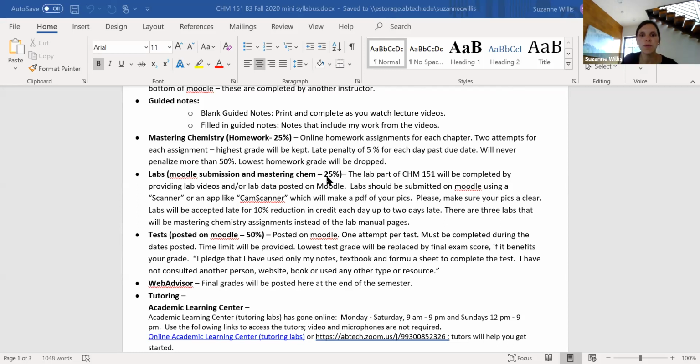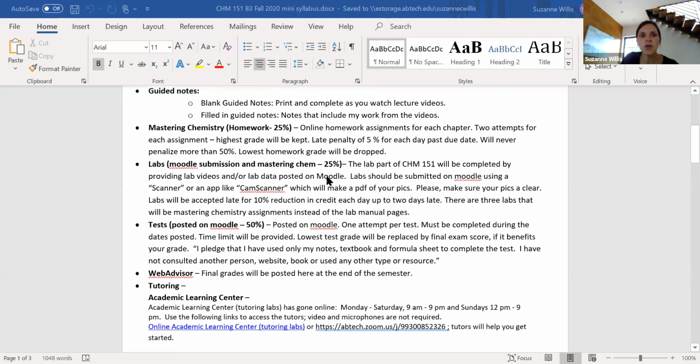Anything else Mastering Chemistry wise? And I know that is not always people's favorite aspect of the course, if there is a favorite aspect. Some people really don't like Mastering Chem, but I will be honest and say that the homework grades on there very much line up with the test grades oftentimes.